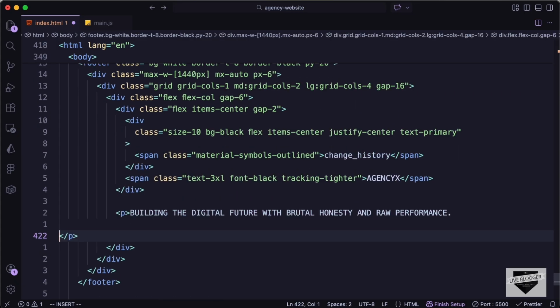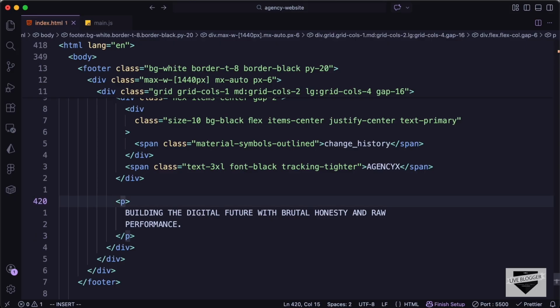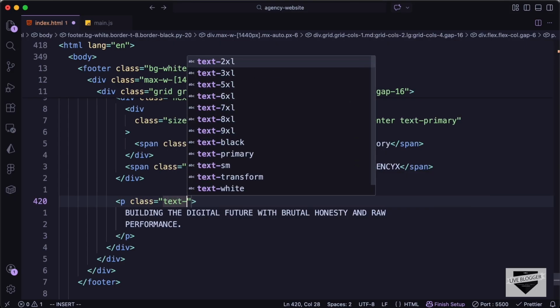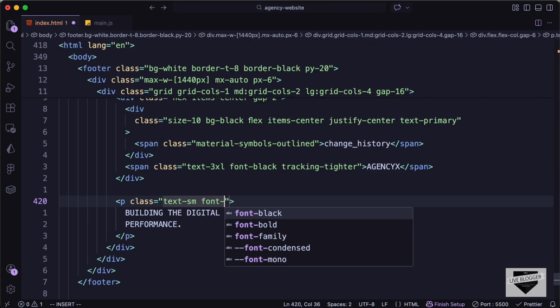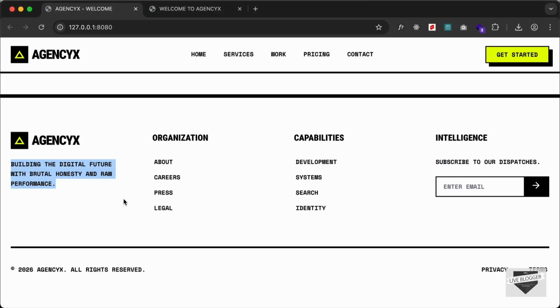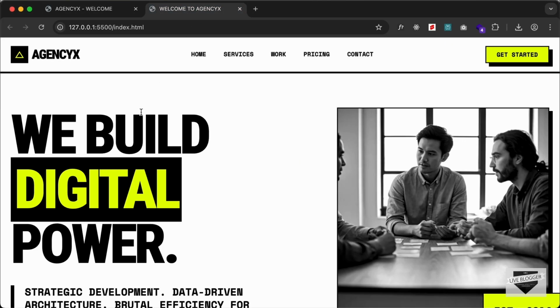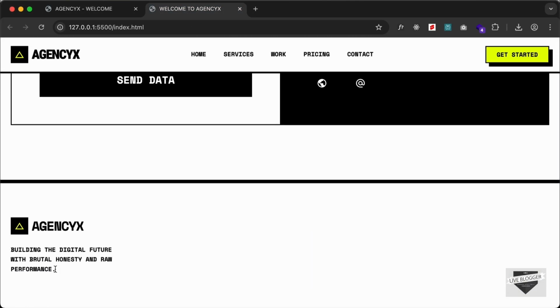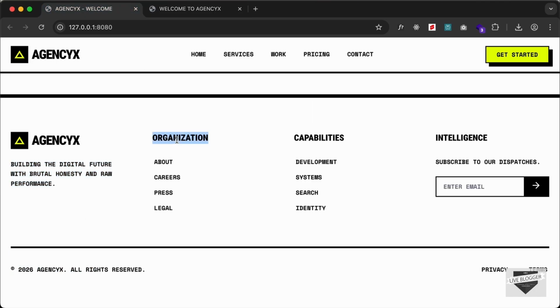And in this paragraph, let's add the text. Let's add some classes over here. So let's type class. And here let's type text of SM and font bold, uppercase, and leading relaxed. So now if you go back, here we can see that we have the logo and the paragraph displayed over here. Right now the next section we need to have is the organization section.